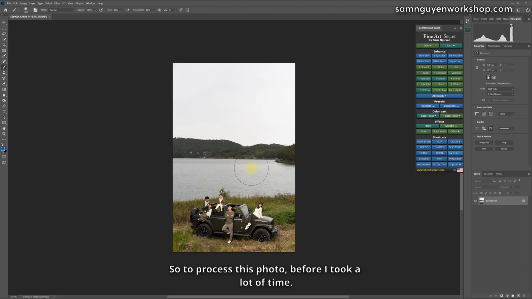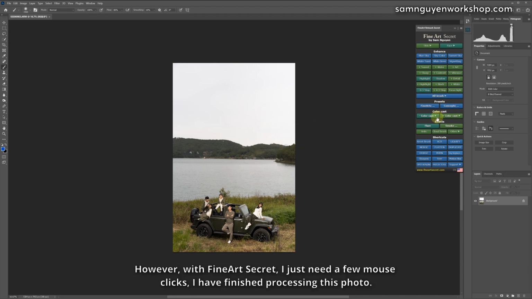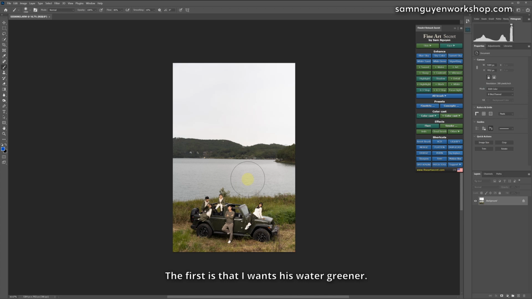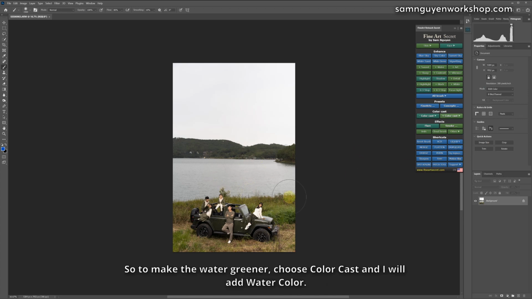To process this photo, before, I took a lot of time. However, with FineArt Secret, I just need a few mouse clicks, and I have finished processing this photo. The first thing is that I want the water greener. To make the water greener, I choose color cast and I will add watercolor.